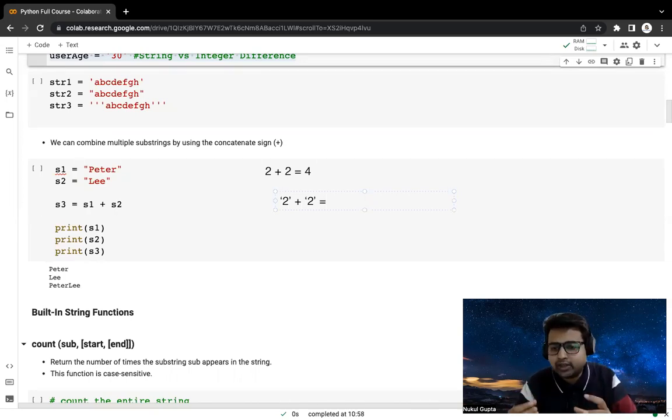Adding two strings is known as concatenation. Concatenation is a very important operation in Python. So what is the meaning of concatenation? Adding two strings or adding multiple strings is known as concatenation. We call it string concatenation.